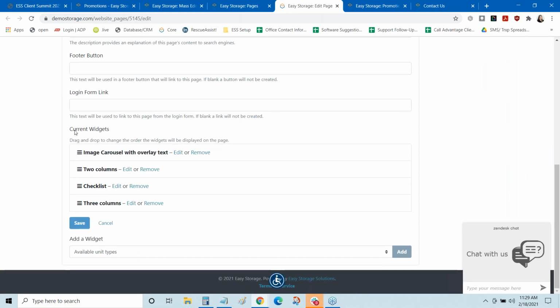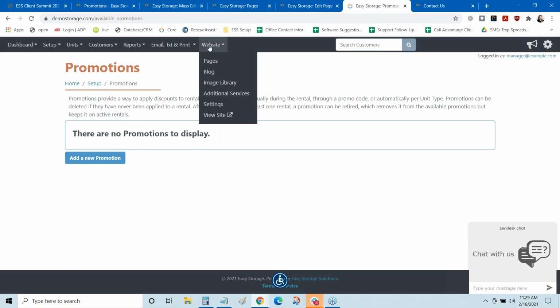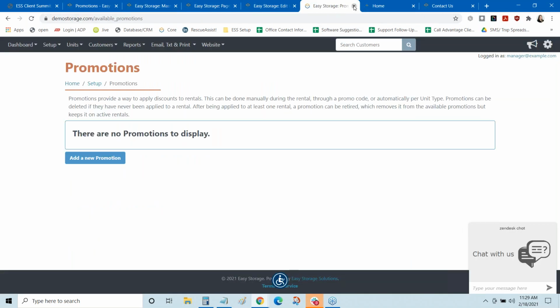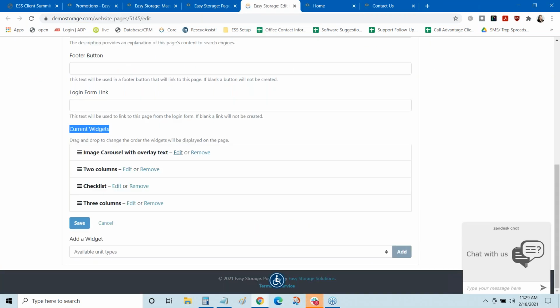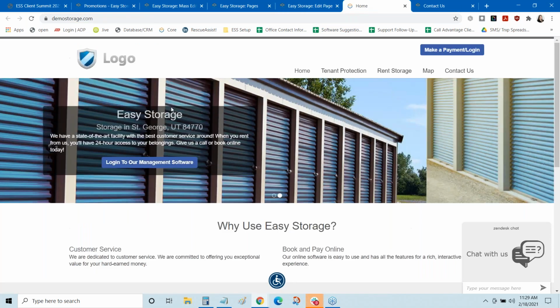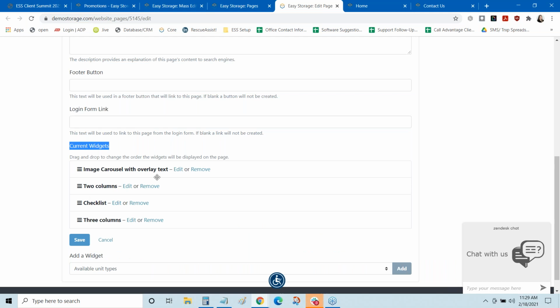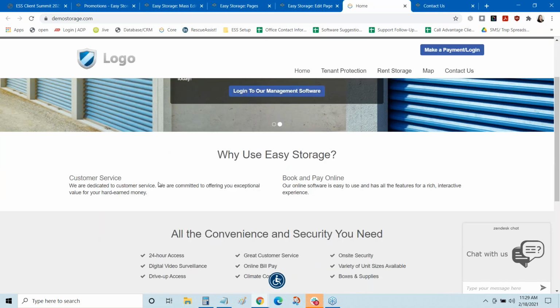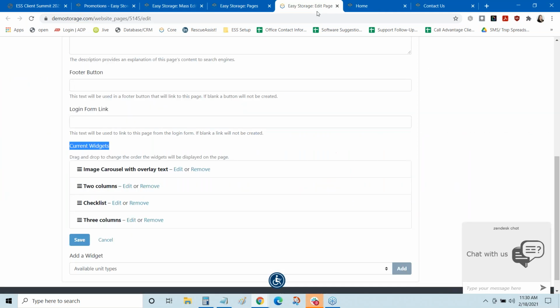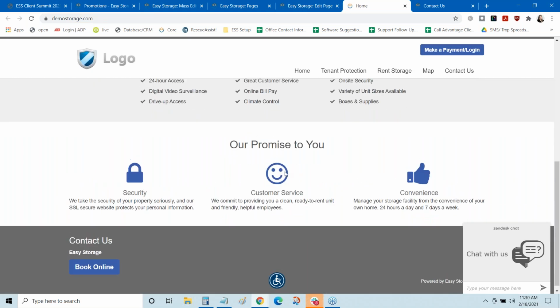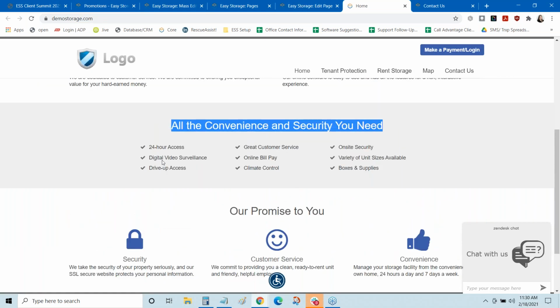So if we look at our home page here, there's a list of current widgets that are installed on the home page. And these actually correspond with the different sections that you see on the Easy Storage website. So let me go back over and we'll do view site. So when we're looking at our widgets, we've got our image carousel with overlay text. And that's actually this first section right here on the home page of your website. The next one, the 2-column widget, is the 2 columns that you see right here, why use Easy Storage. The checklist is all the convenience and security you need with the checklist of items.